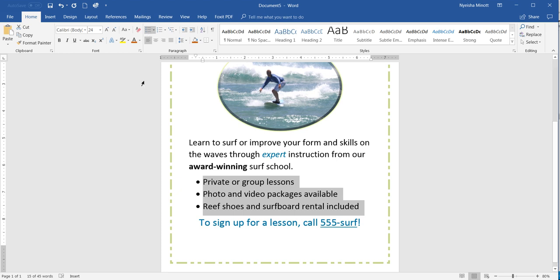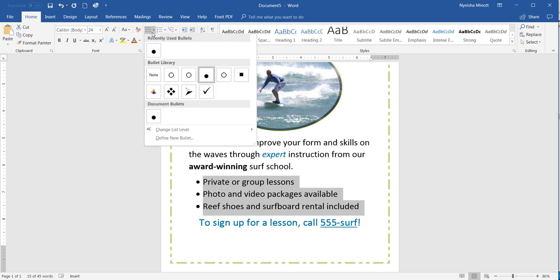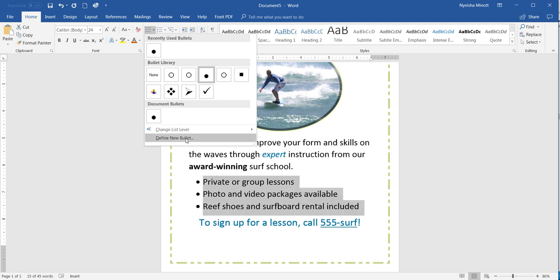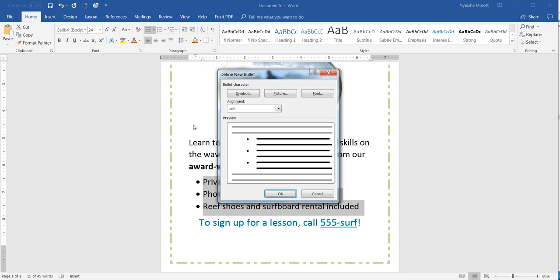Now if you want something different from that, you can click the arrow that's beside that button, and you have some more options. Now, did you know that you can have bullets that are not in this list? Let's explore. We're going to go to Define New Bullets in that same drop-down window. We're going to go to Symbol, and you can actually have pictures as bullets too. But let's deal with Symbol first.